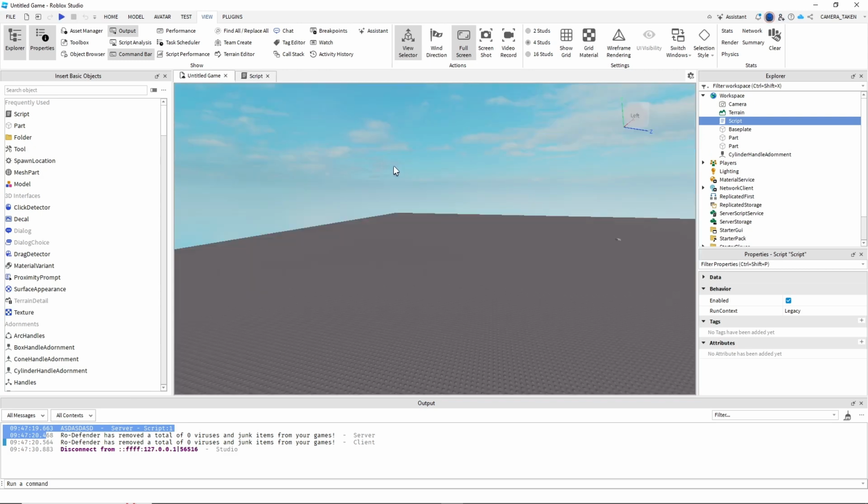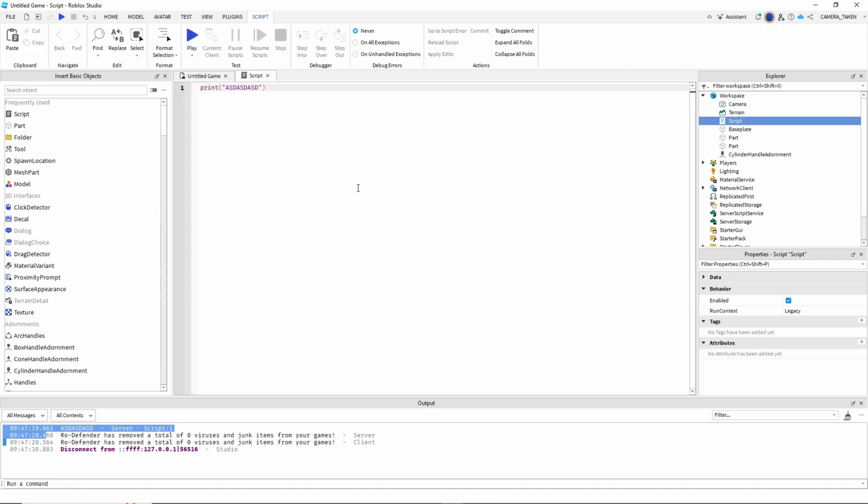With typing in words, you have to include quotation marks, otherwise it won't work. You can also type in numbers in your message. When typing in numbers, you don't have to include quotation marks.